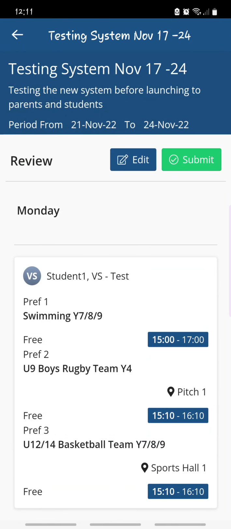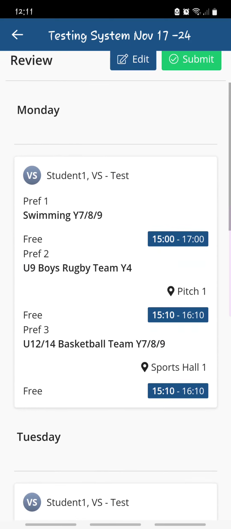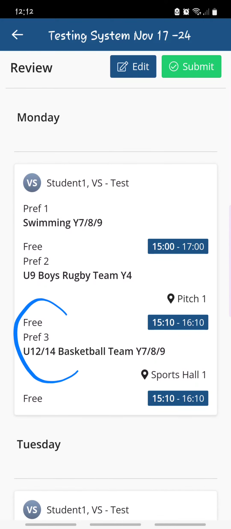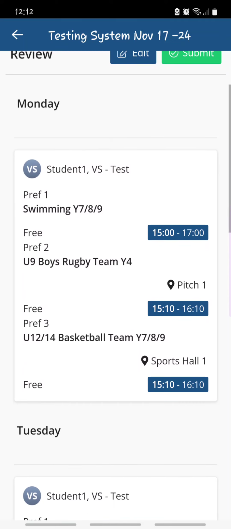So this is your review page. So we are going to review everything. So I see here Monday and see preference number 1. So this is my first preference and it was swimming. My second preference was the boys rugby. My third preference was basketball. So this is where you will see what preference you suggested. You'll also see the times.